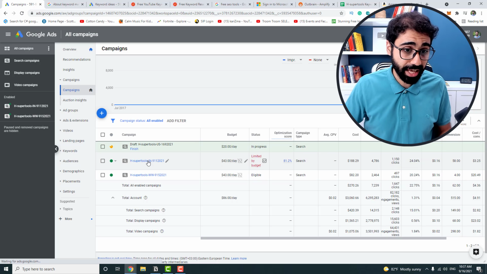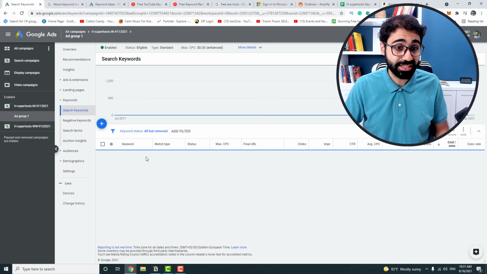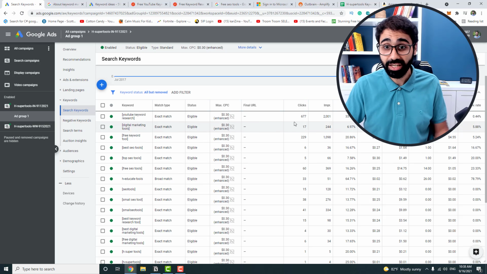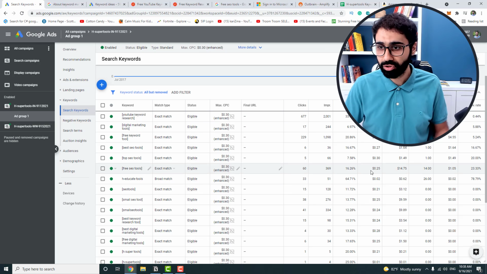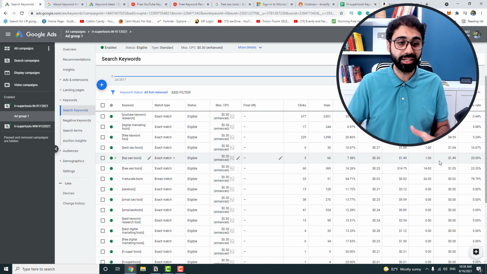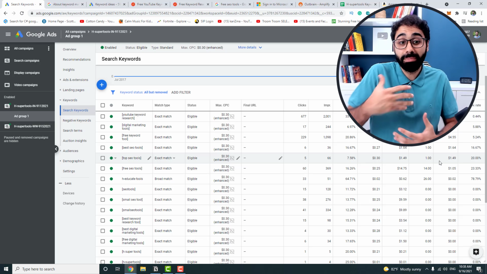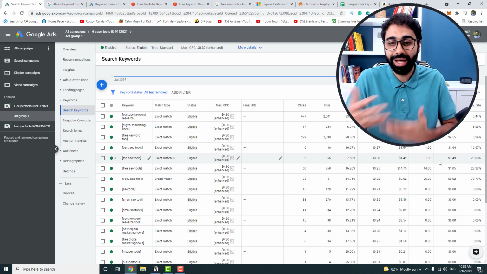If you click on this campaign, you will see I have this ad group. Inside this ad group, I have this list of keywords. It will show you the match type. It will show you the CPC, how many clicks I got from each keyword, how many impressions, the conversion rate, the conversions, everything about each keyword, so you can understand what's working for you, so you can optimize on specific keywords or remove some keywords if they are not working for you, and so on.